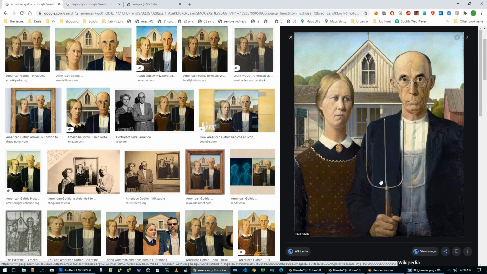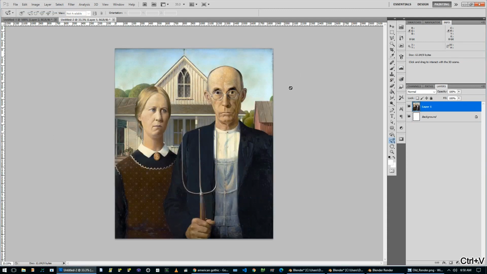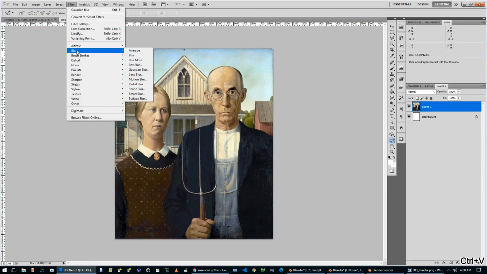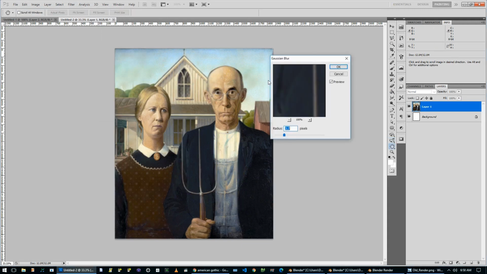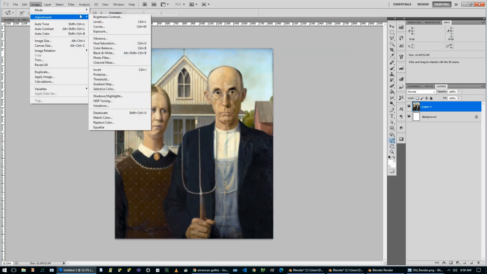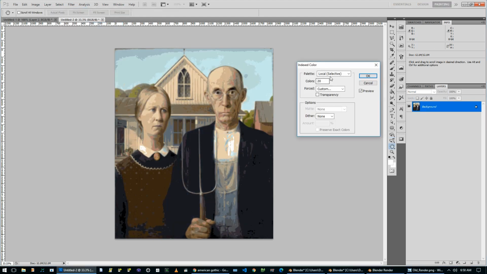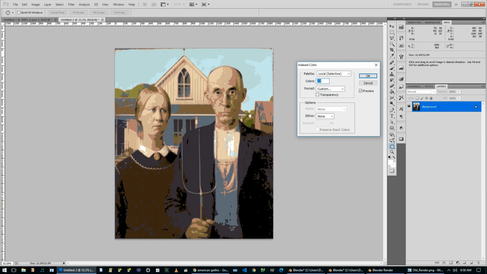So here we have American Gothic. And if I go into Photoshop, paste this in here, I'm going to blur it just a little bit, something like that. And then I'm going to go into adjustments, or no, mode, indexed color, flatten layers. And yeah, so if you say like, let's say 8, or I think 13 is the smallest, it limits your palette to be just 13 colors.